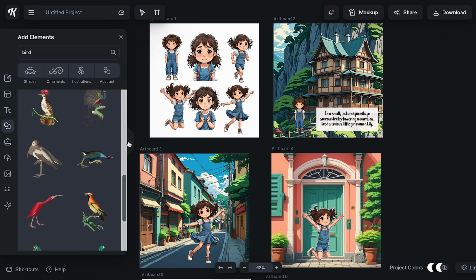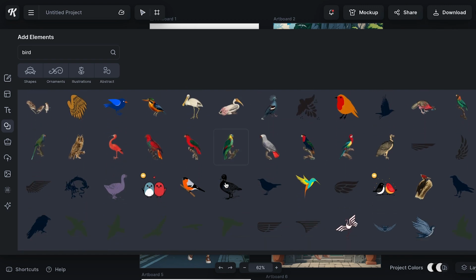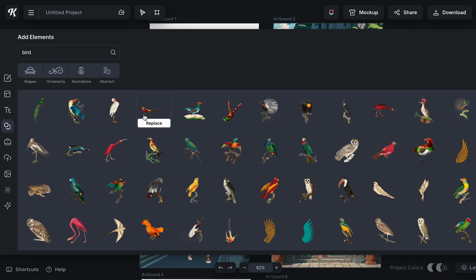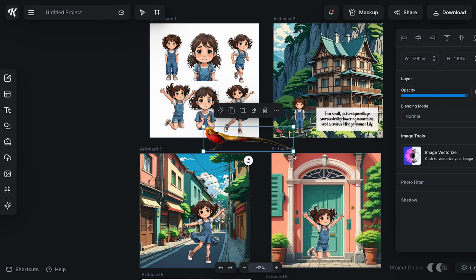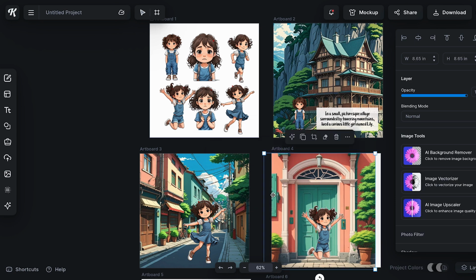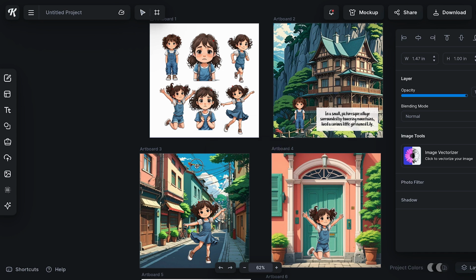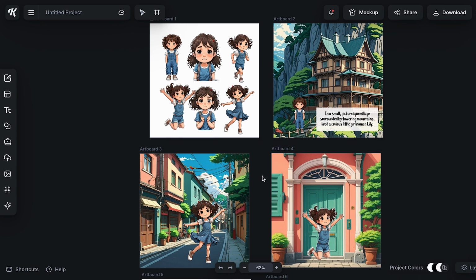So I can click over here and then check which one I like the most and also fits with my storybook. So I think this one is very cute, so I'm just gonna click over it to add it, and I can add it in a section over here. So something like this. I'm just gonna make it smaller and then just place it somewhere here. So it's like a very nice bird, and you can keep adding more stuff.